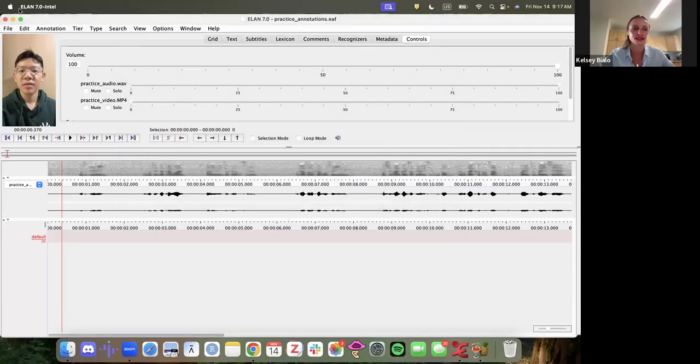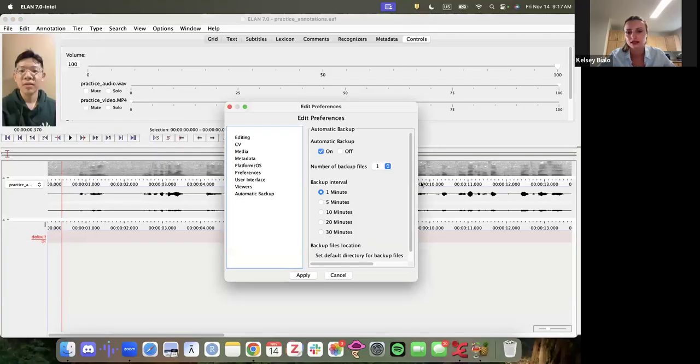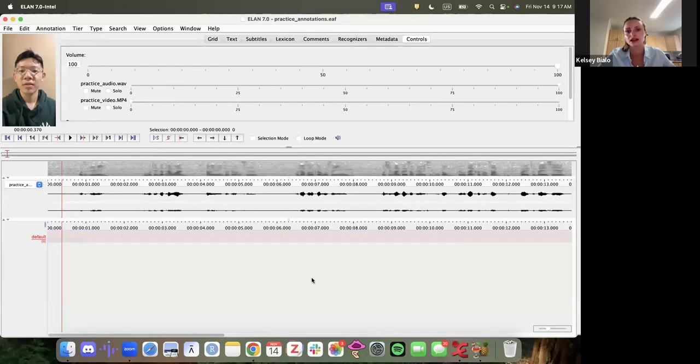And don't worry about that error. It's because I didn't save it yet. So now that it's saved, you can see the name at the top has changed, which means that you've properly saved your recording. And now we'll go to File, Automatic Backup. Mine is already checked to on, but you'll click Backup Settings and then make sure this on box is checked. Click 1 minute for your backup interval and then apply. So now your automatic backup should be set. And now we have an ELAN annotation file ready to go.